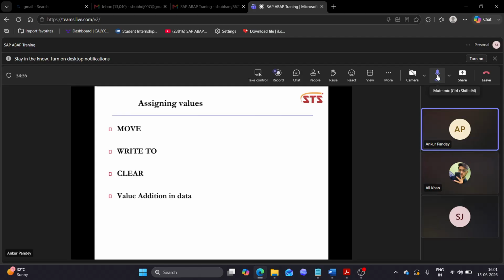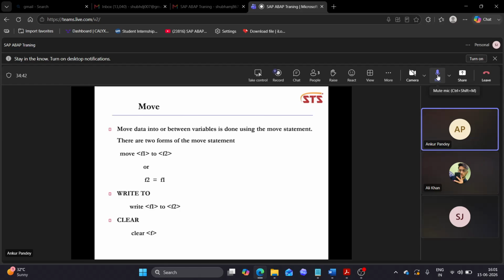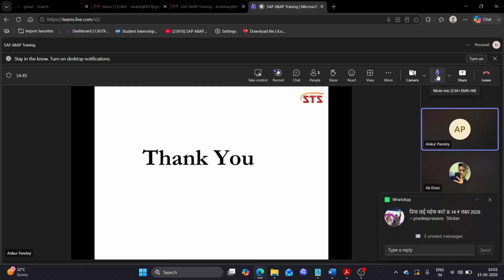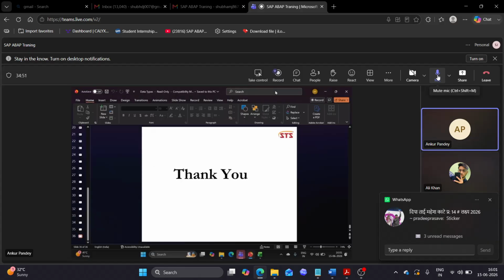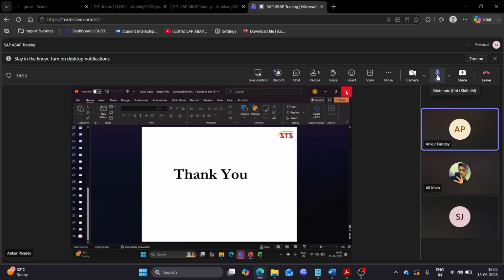For field symbols we use unassign, not clear. That I have not mentioned here. So this is also an example for clear. Now, let's move.